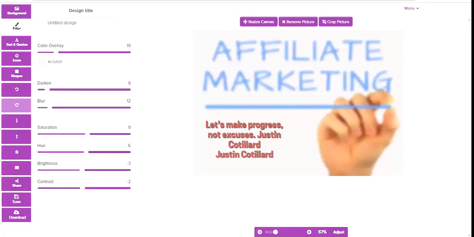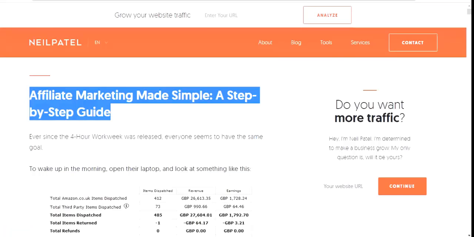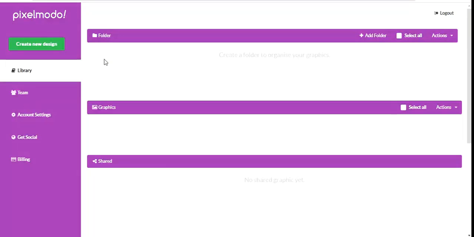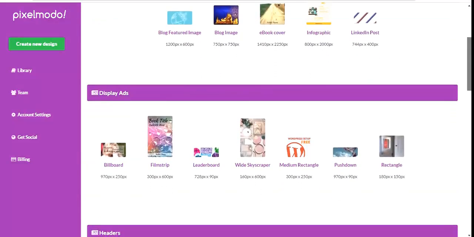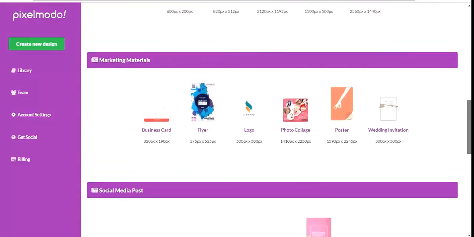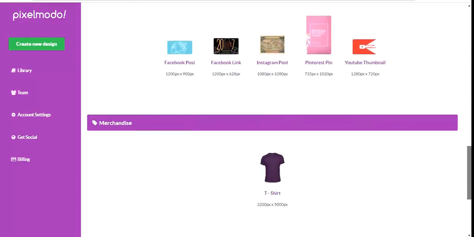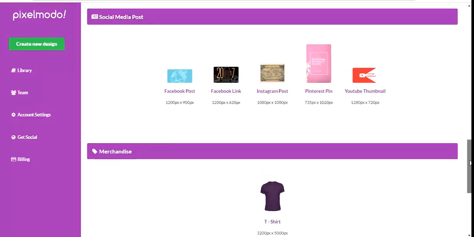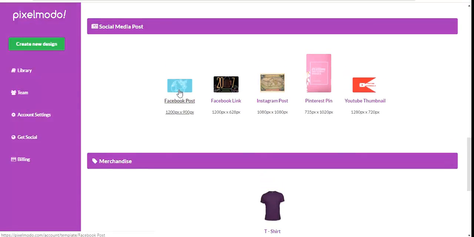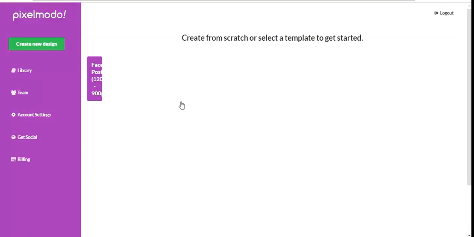And then what I want to do now, let me just close these down and let's go back to the library. So that's your default setting when you log in, and what you need to do is create a new design. I want to show you the various design formats that exist. There's quite a few of these, or you can just choose your own custom. We also have merchandise. You can choose t-shirt designs, but what I want to do now is just show you the various templates that we have on the software.